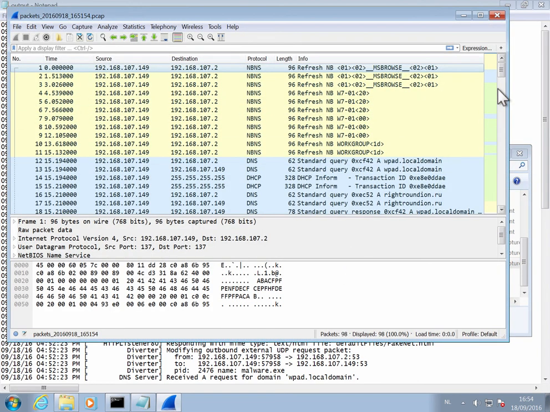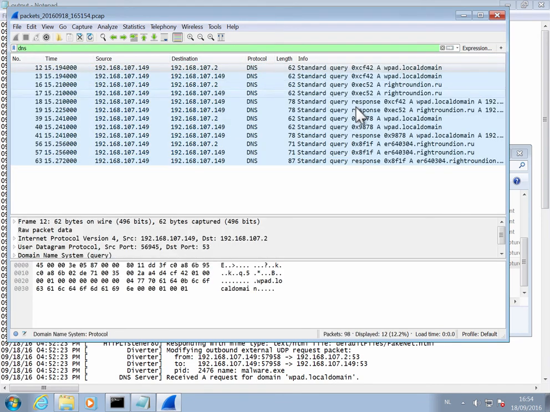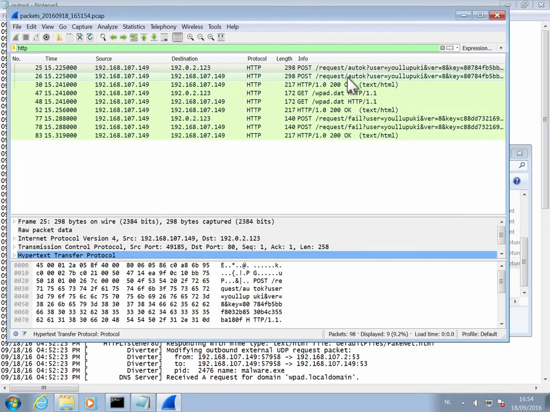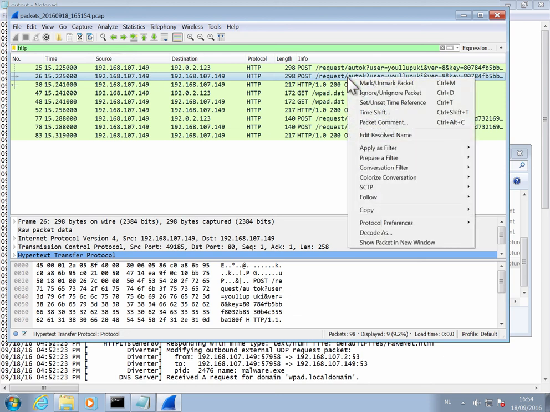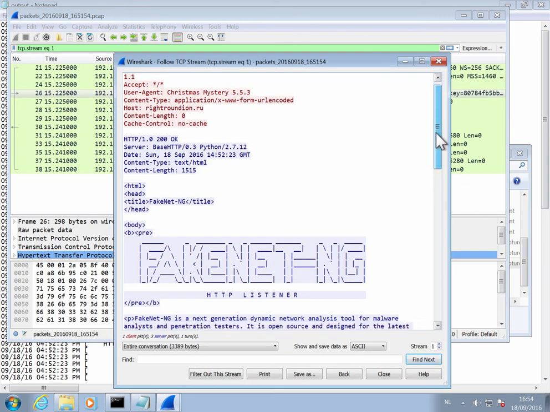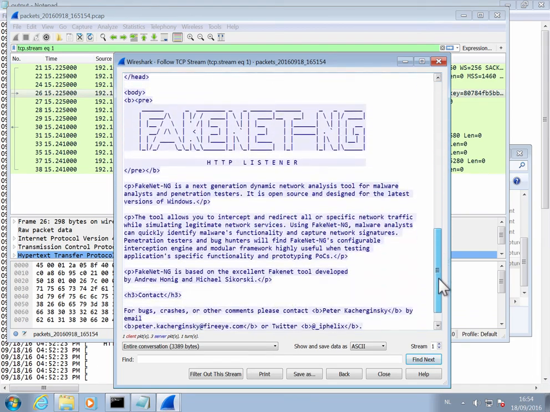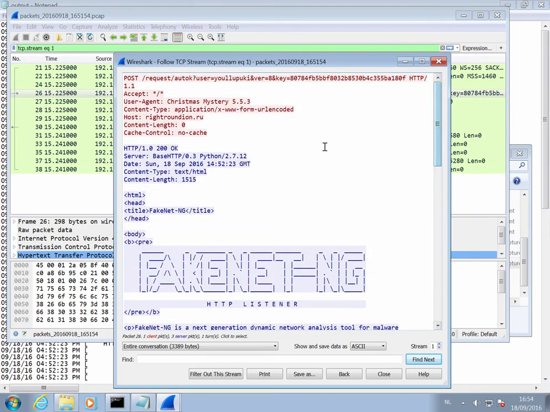And if I open that with Wireshark here, when I filter for DNS, I have the queries and the responses. And if I filter for HTTP, here, for example, I have the POST request. And I can do, for example, a follow TCP stream to see what happens. And you see here what FakeNet does. It responds with the default HTML page. And that is something you can change. It's all customizable.